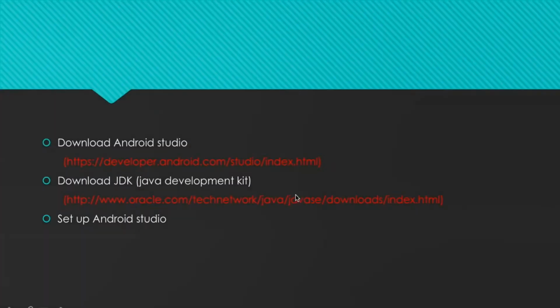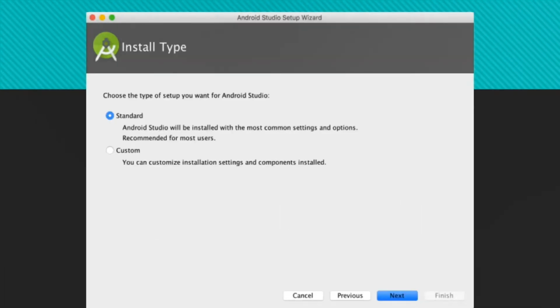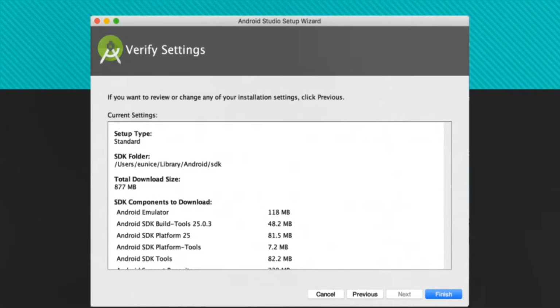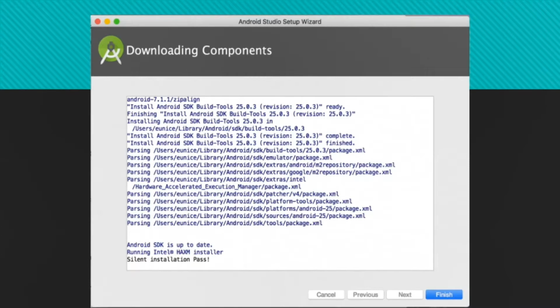After that, we have to set up the Android Studio for the first time. If you open the Android Studio, it will show you a welcome page. Click next. We have to select the installation type, standard. Press next, and it will show us settings. If we click finish, it will start the download of the SDK, software development kit for Android, and when it is finished, we are ready to use the Android Studio.